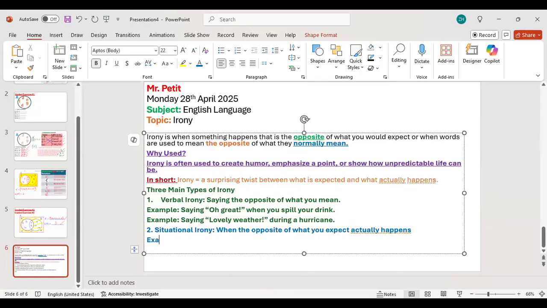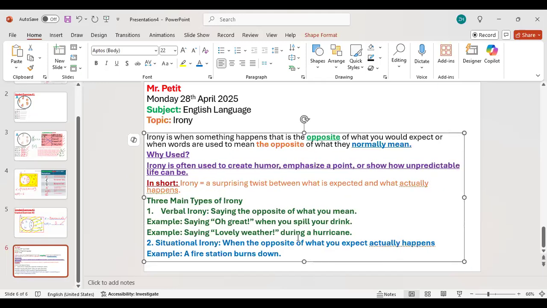For example, a fire station burns down. Why is that ironic? Why is it ironic that a fire station burns down? Because they're supposed to be putting out the fire. They're firefighters. Very good.